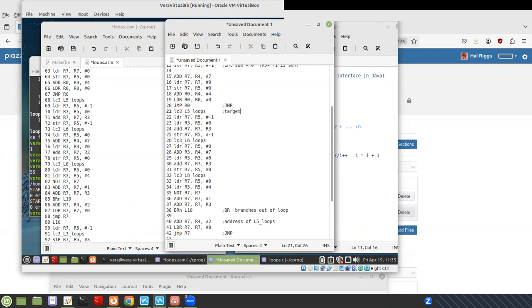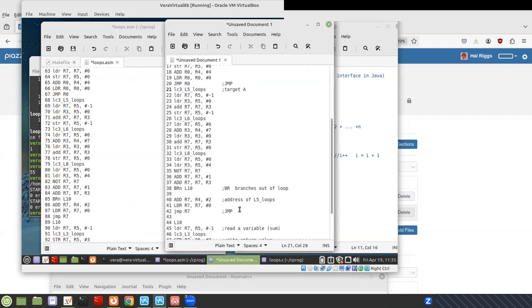So this is target A, say, right? And this one jumps to target A up above. Basically, if the loop's finished, you jump to L10 here and return. But if it's not finished, you get the place where you want to re-enter the loop up here.